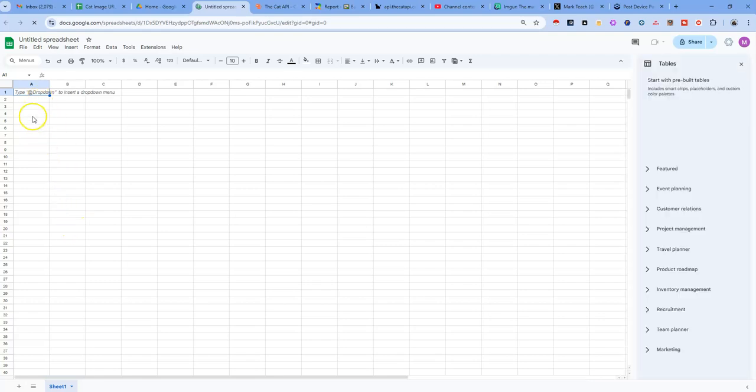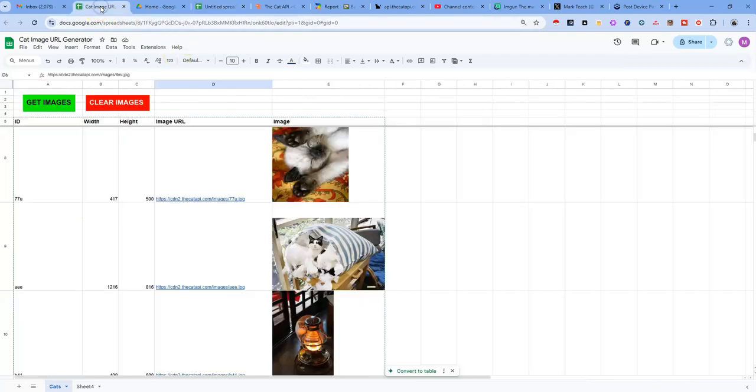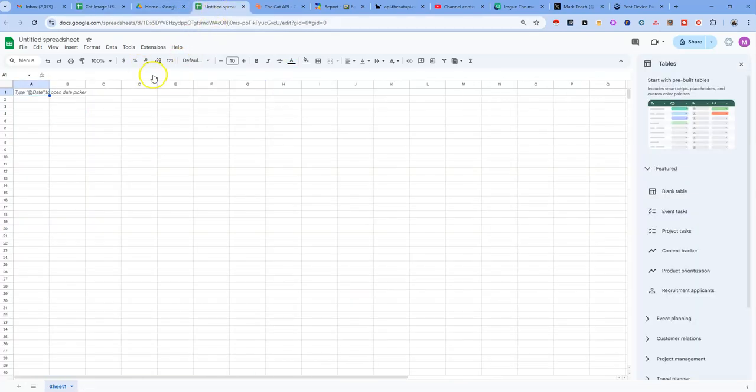Okay, now the template here is very basic, right? It's just ID, width, height, URL, and image. So there's not much to talk about there. Giving it a name is a great idea. I'll just do Cat Image API Demo because this is more about understanding how to use it.